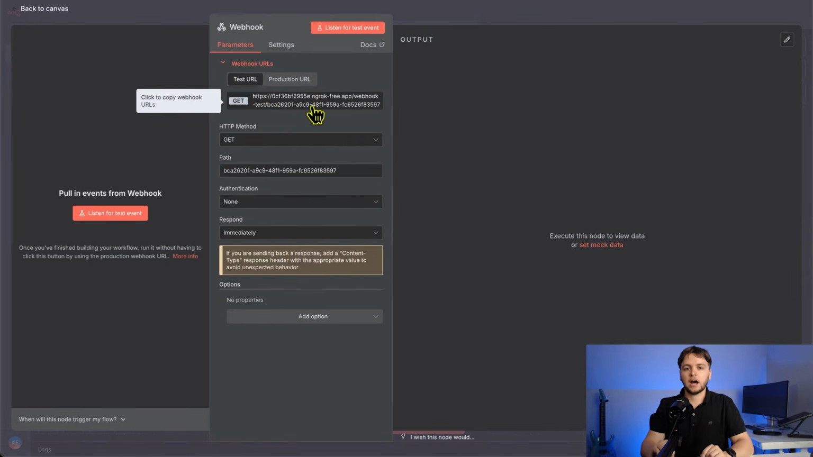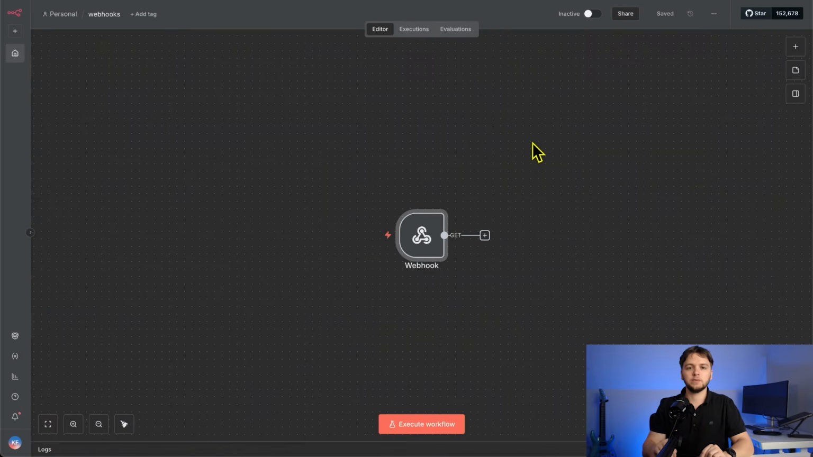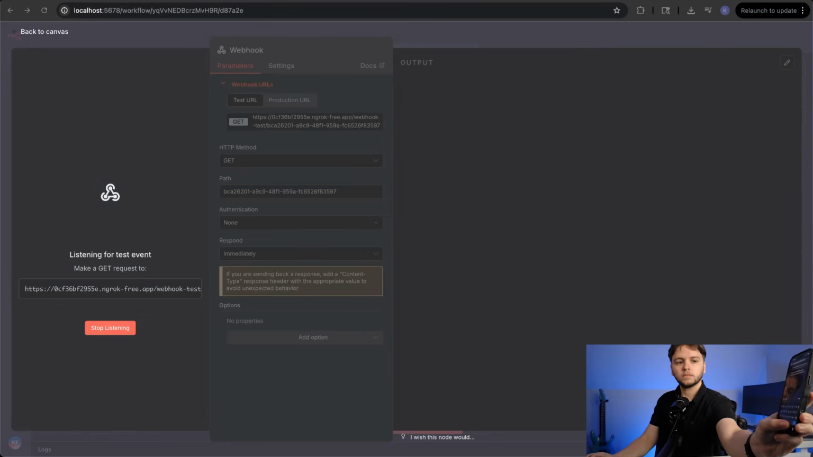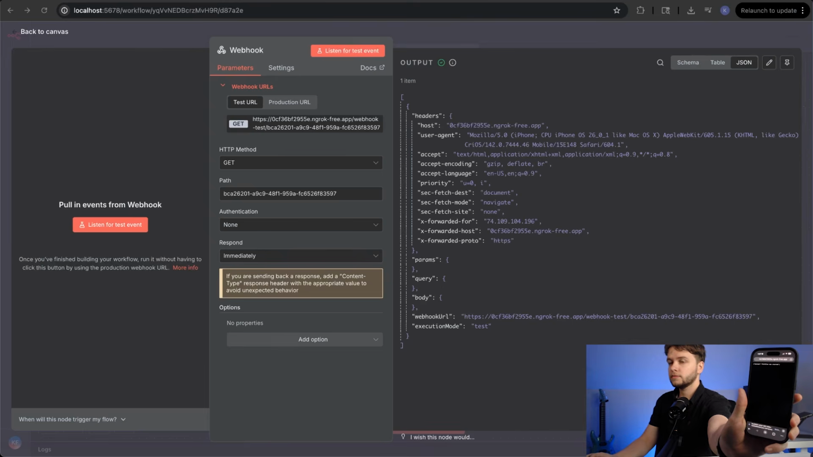If you do end up stopping and restarting ngrok, just make sure to update the fields in the Docker Compose file and restart the container. But yeah, we can now access our local n8n instance from anywhere on the internet. I can even activate this webhook in the workflow by going to that URL on my phone.